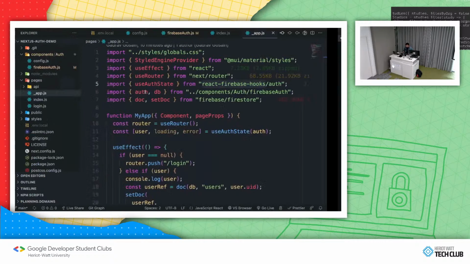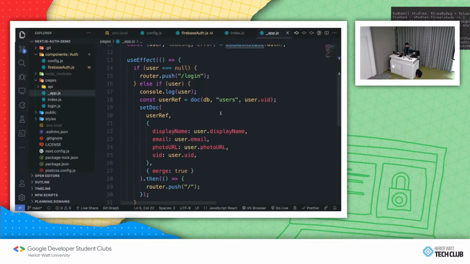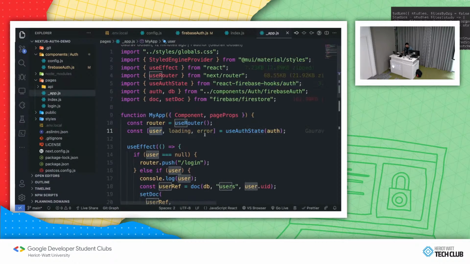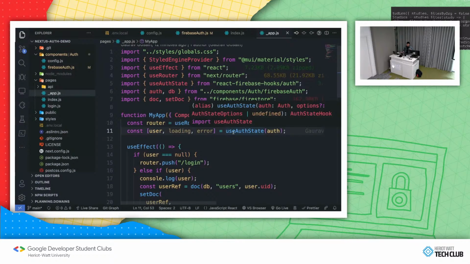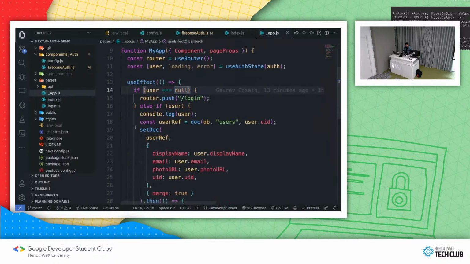So we basically use the use auth state hook that we just discussed. We get the user value from the use auth state. And if you read the documentation, it says whenever the user is not logged in, the value for this user variable that we're getting from this hook is set to null by default. Null is like a JavaScript value. So in the function for our use effect, as we were discussing before, we are using an if condition. So we are basically checking if the user is null. So what we are saying here is if the user is not logged in, we just use the router.